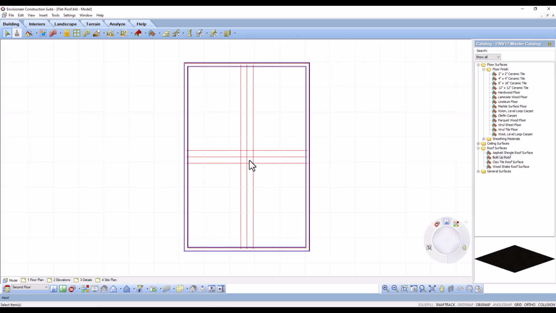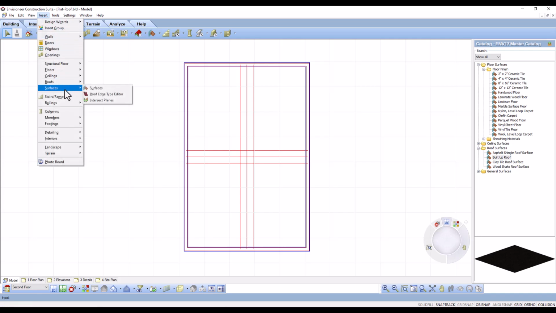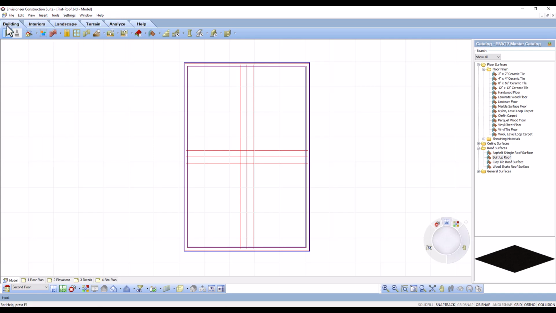Now we can insert our sloped roof surface from these edges by going to Insert, Surfaces, Surfaces, or by going under the Building tab by simply selecting the Surfaces button. In the catalog on the right hand side, I'm going to use the built up roof surface, and then I'm going to define my first 2 points. The first 2 points again will always represent the lowest point of our roof, so we're going to select these 2 points first.